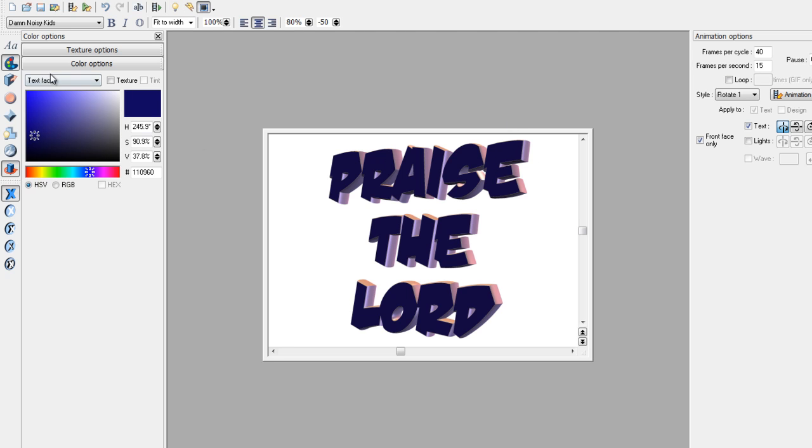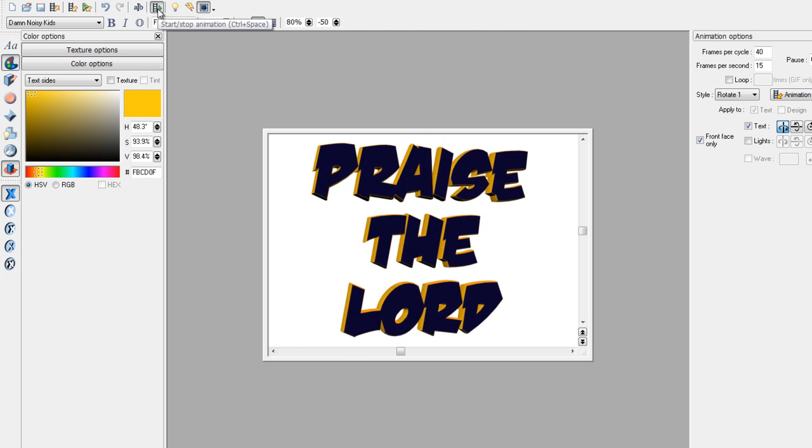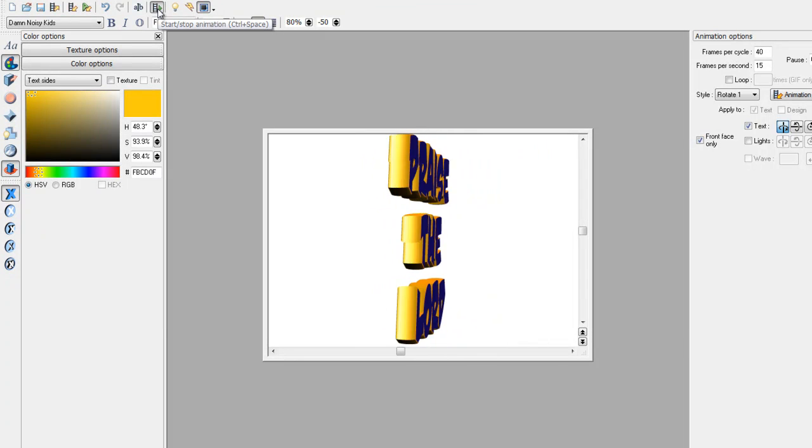Now let's do the text sides. Click text sides here, and let's get, how about a yellowish? How about yellow? Yellow, kind of a gold. Move it over a little bit more, get a little goldish color. That looks cool. All right, so let's do the animation, see what it looks like right now. Now that's cool. I like that.